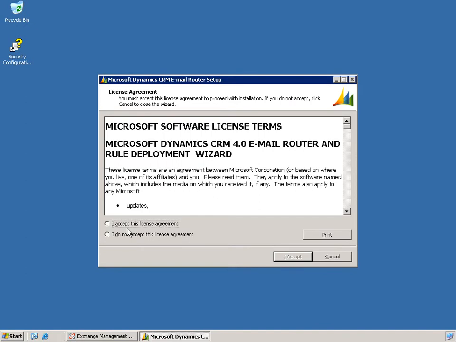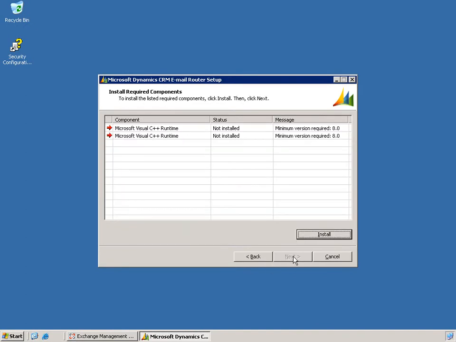All right, well, we'll need to accept the license agreement here and then click on the I accept button. Now, like with the other installation packages we've looked at earlier, we'll need to install a couple of required components in order to install the email router, including our Visual C++ runtime. So we'll click on the install button. And now I'm just going to pause the video here while these things are installing, and we'll be back in a moment. Okay, well, our prerequisites have been installed successfully, so we'll click next.